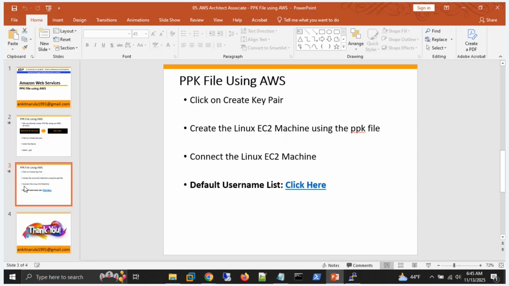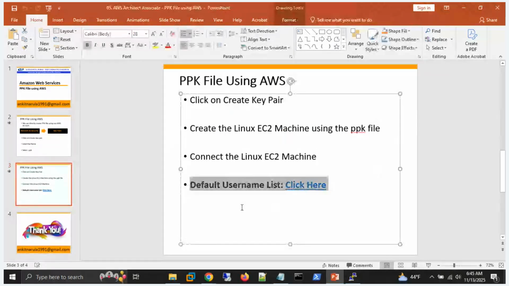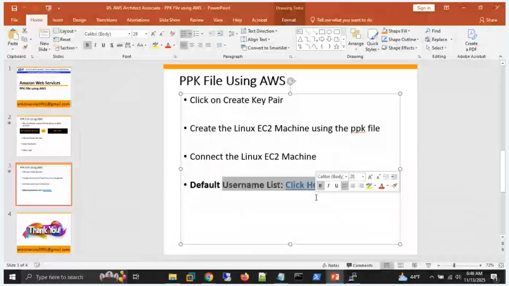Okay. So in this PPT also there is a link given here. Here you will get the full list of default usernames, for which type of AMI you will get which username. Here is the complete list for Amazon Linux, and for Windows we have already seen it, but you have the full list here too. Which one is for Ubuntu, Red Hat, SUSE? You can see the full list here.